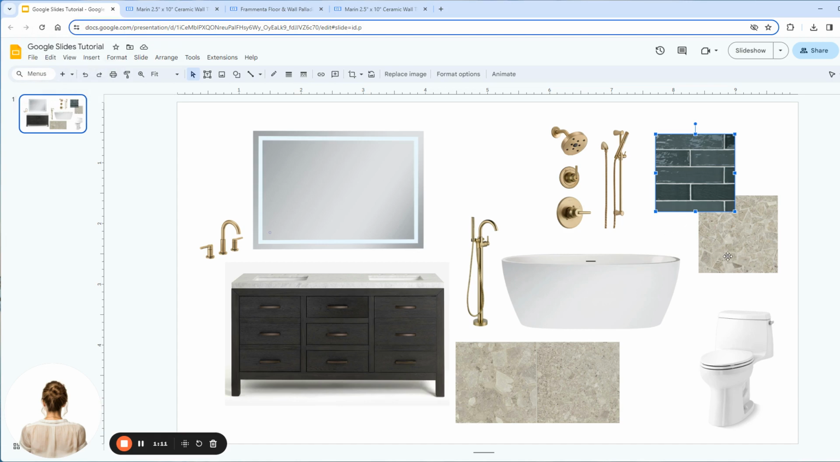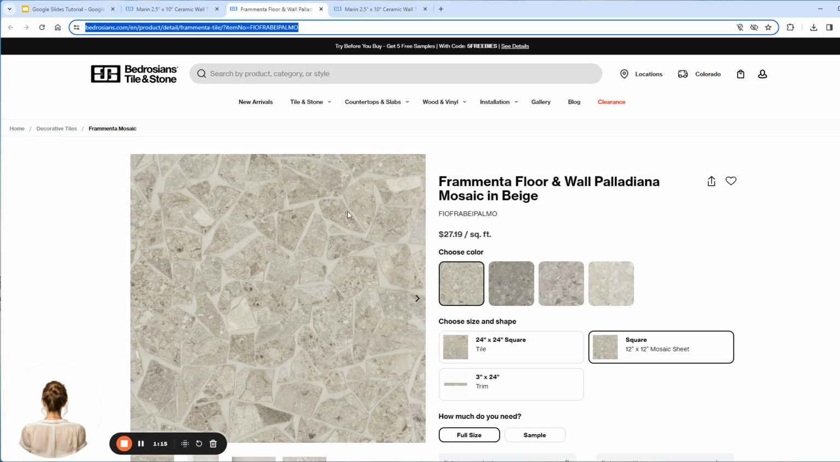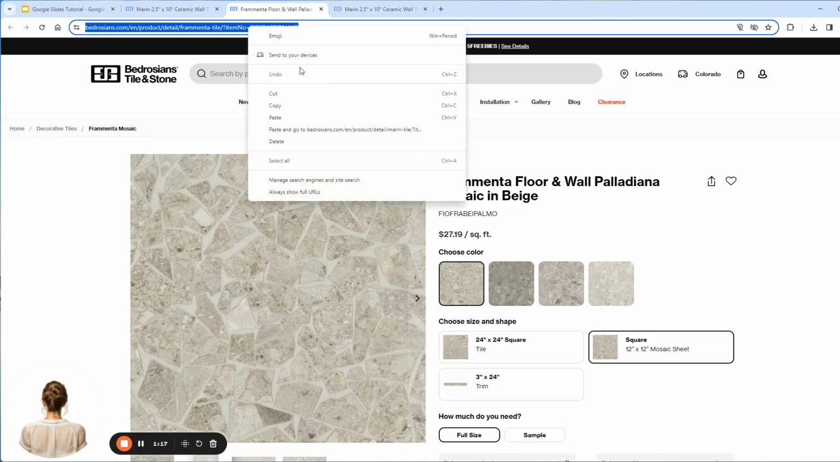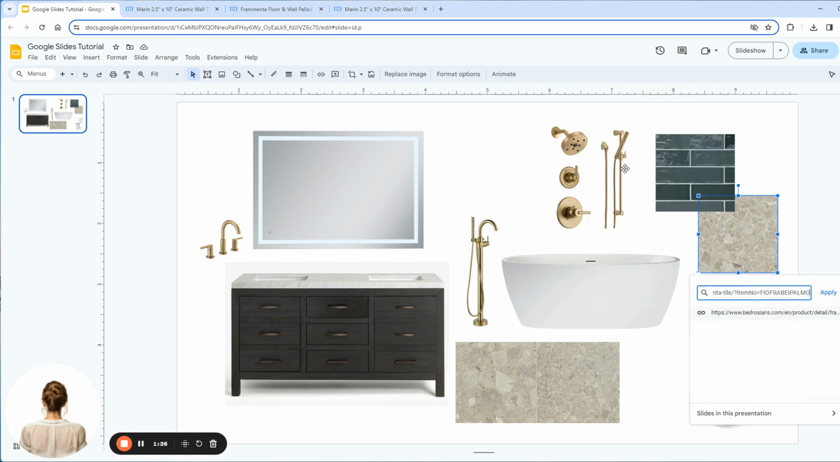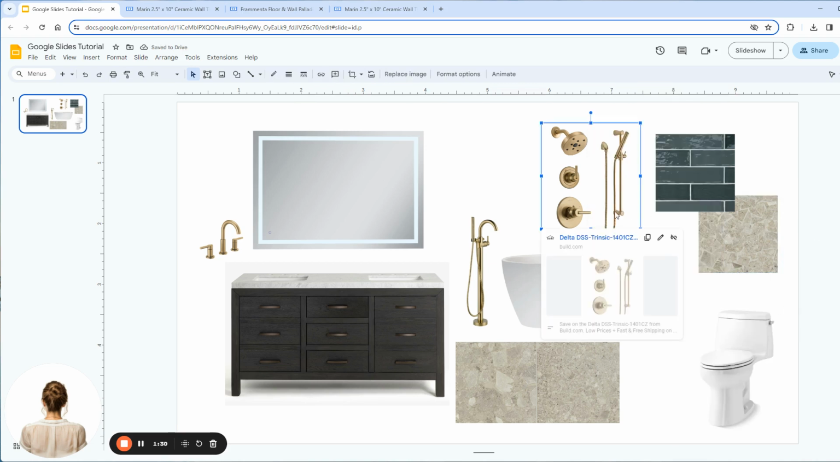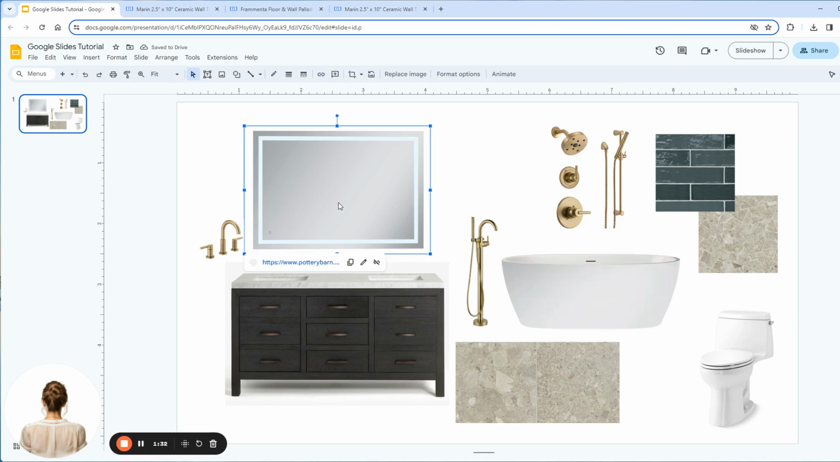I am going to show you again with a different tile. Copy the link, insert link, paste, apply. Now everything on this page should have a product link. This is both useful for the client and the builder.